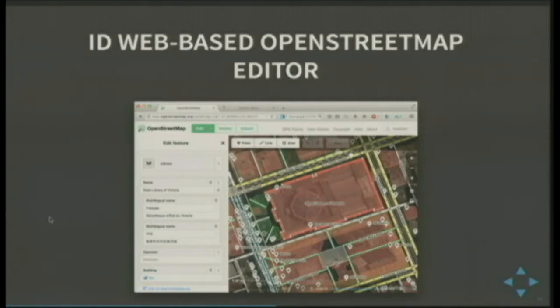But it basically lets you do all the basic edits that you care about. It doesn't do bulk edits. If you want to do that, there are other tools for it. But you can say, oh, this is mislabeled, or this road's not quite right. Hit edit, make the change, put in a small commit message, save it.